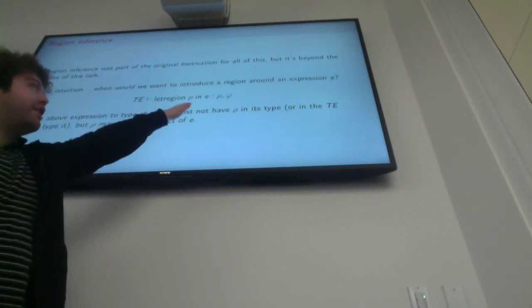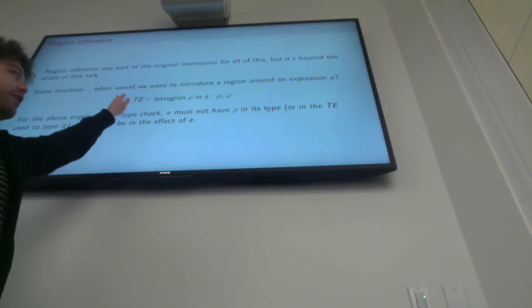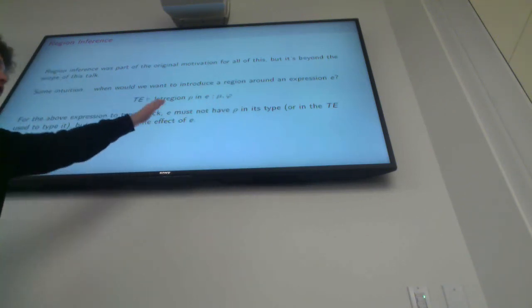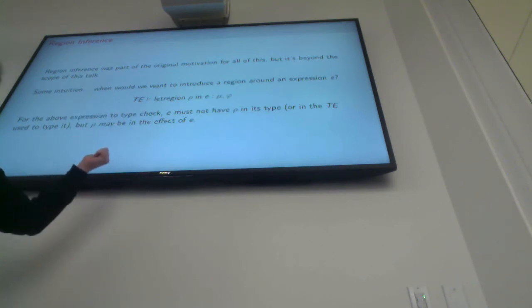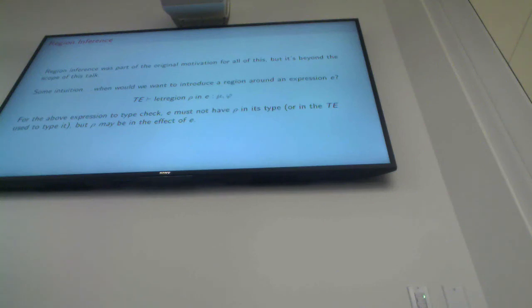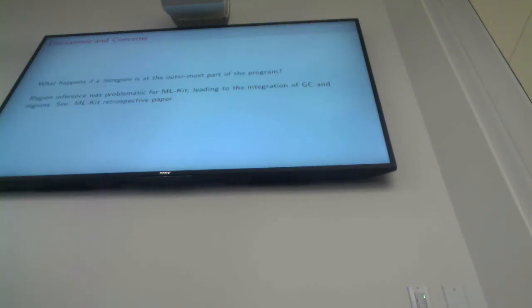Really quickly, region inference. I didn't talk about it, but the intuition here is, how do we know where to put this let region? A good place to put it would be a case where we know that the region row is not in the type of E or in the type environment, but it is in the effect set, which means in computing E, we used row, but row is not returned from E. So it's safe to put the let region there. Limitations: people did this in MLKit in the 90s, kind of worked out, kind of didn't.